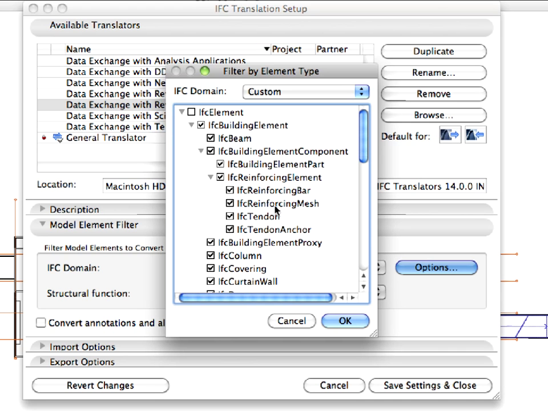Here you can see what IFC element types are set to be exchanged with the translator. For example, the IFC Grid IFC element type does not belong to the structural IFC domain. However, we will export grids to Revit Structure as part of this IFC exchange. Click Cancel to leave this dialog.